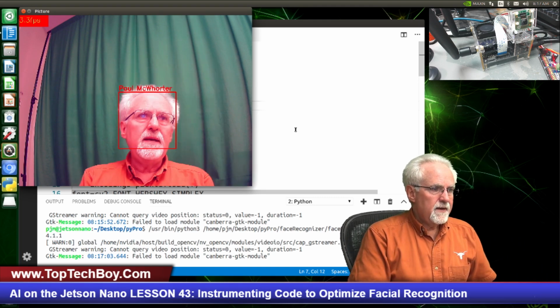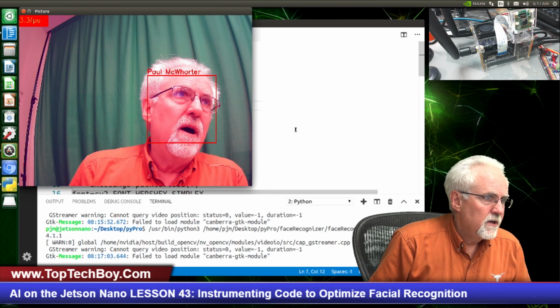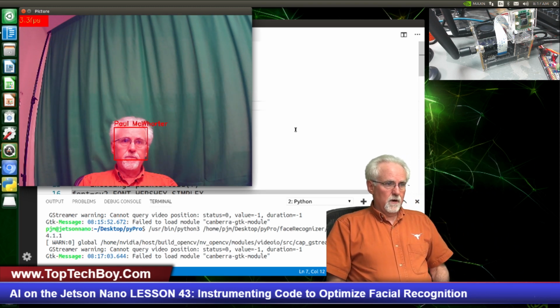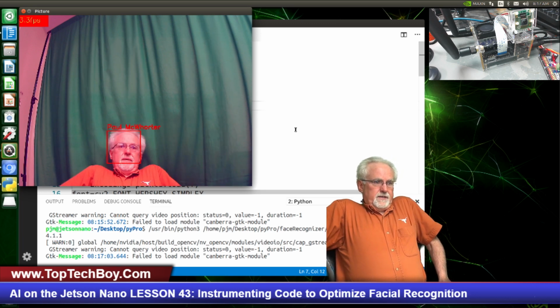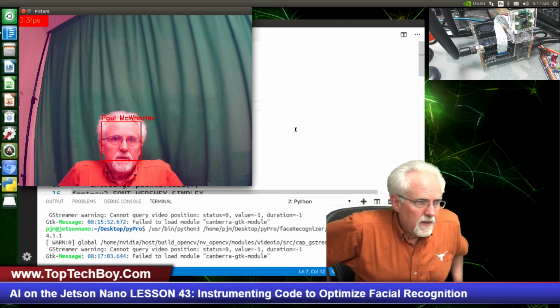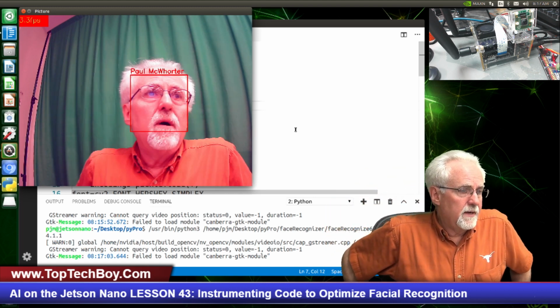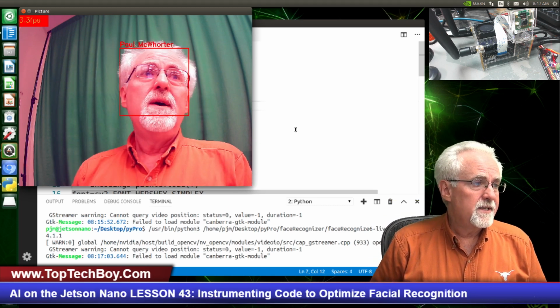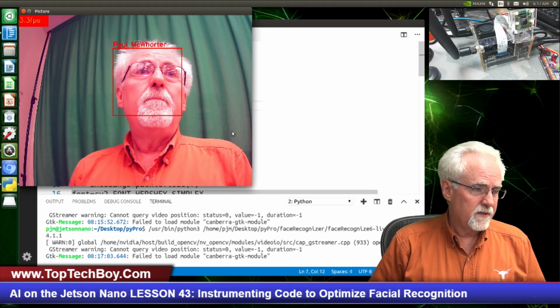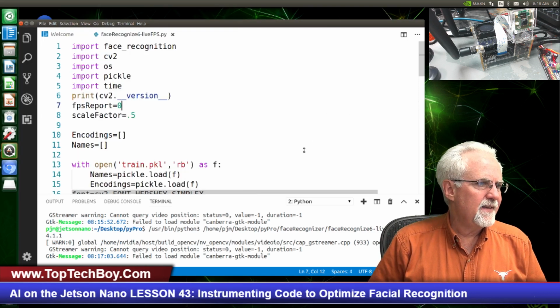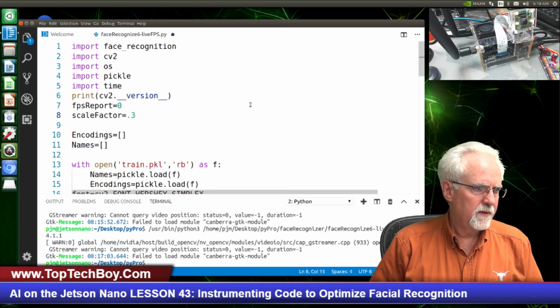And so you can see, now what's the advantage of going to this smaller scale factor? It will recognize me further away. You see how my face can get much smaller and it still recognizes me? So it can find and recognize smaller faces, but it's at a price of a very slow frame rate. Okay, so let's quit out of this. And let's try 0.3, a scale factor of 0.3.